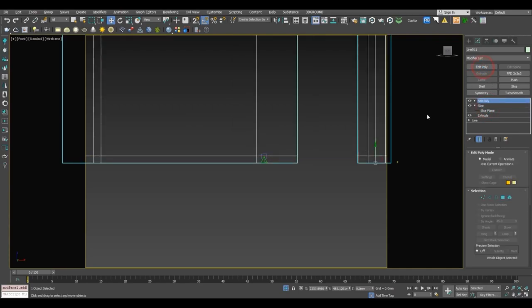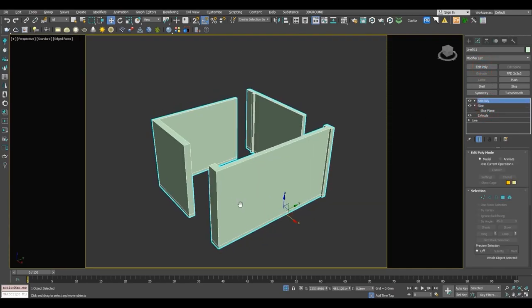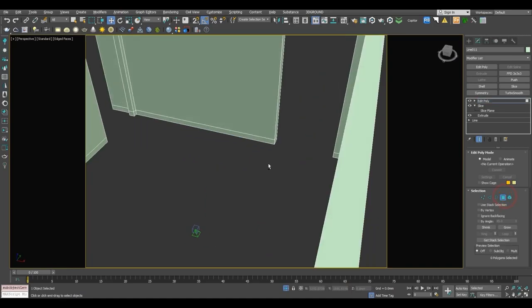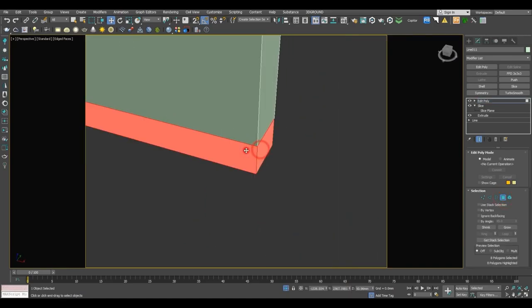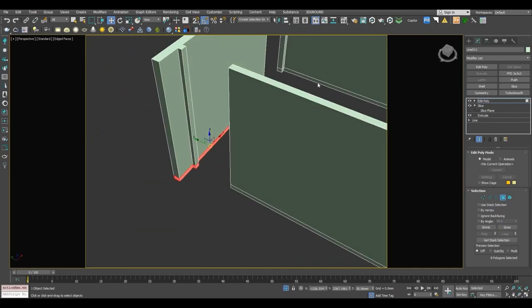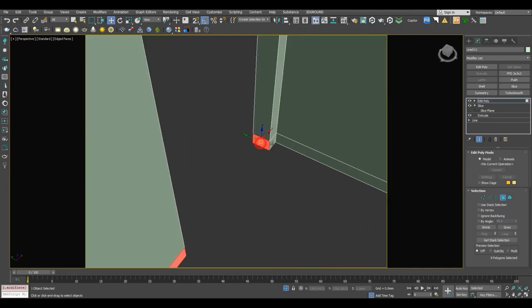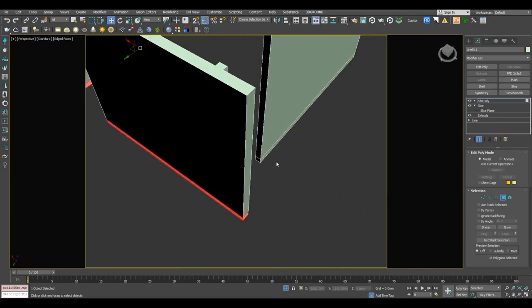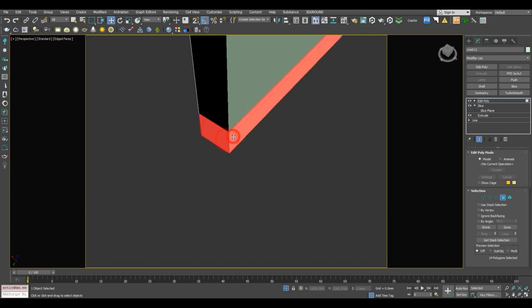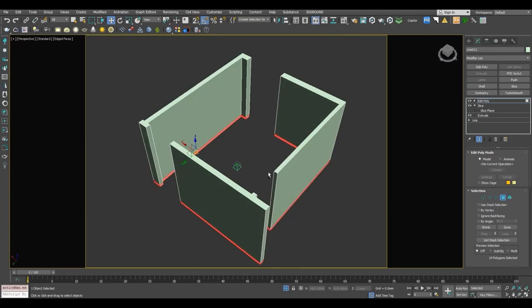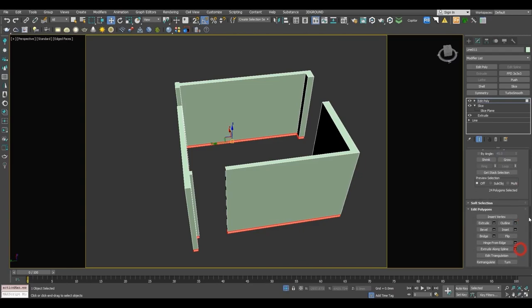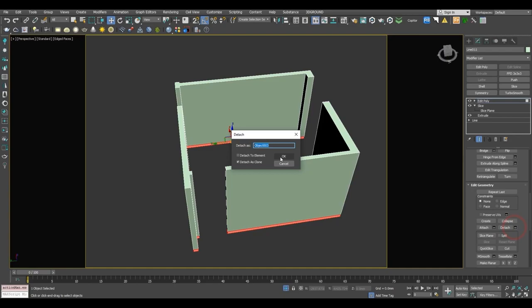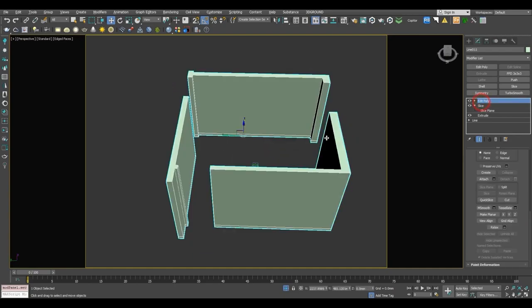Click on edit poly. In perspective, select the polygon. Click and click by holding shift. It will select the loop. Click, hold shift and click. Click, hold shift and click. It will select the loop. Detach as a clone. Click OK.